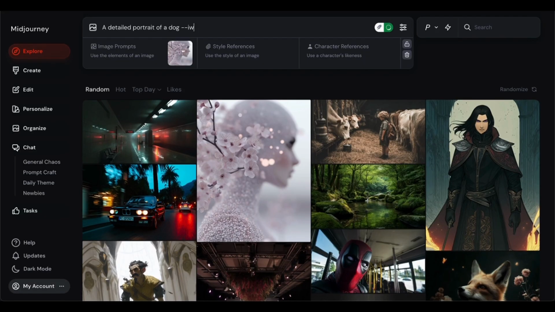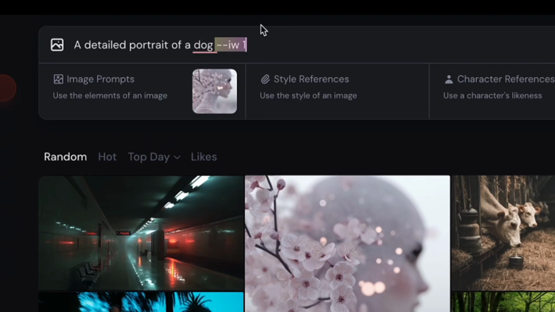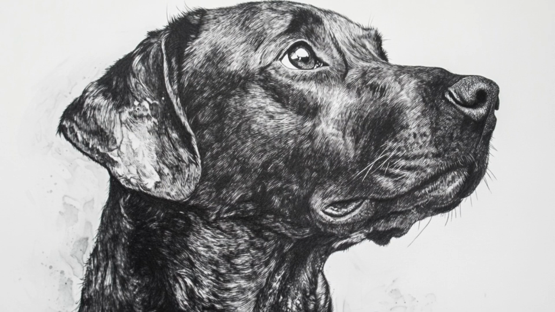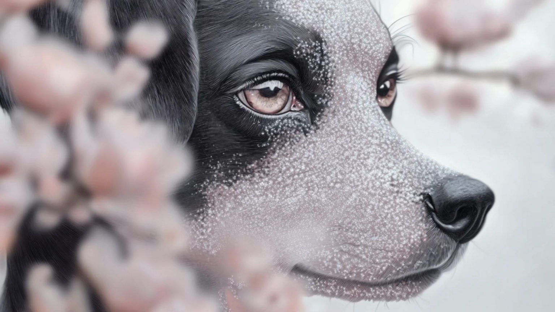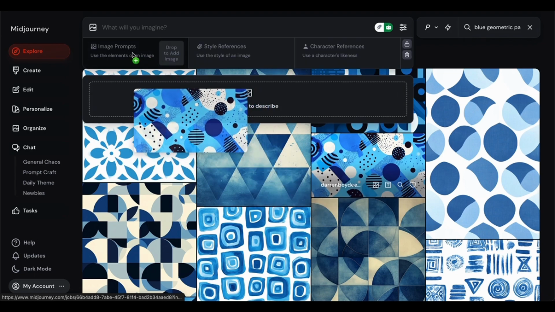Now here's where things get really cool. There's this parameter called --iw, that's short for image weight. Add it to your prompt with a number between 0 and 3, and you can control exactly how much influence your image has. 0? You are telling Midjourney, hey, just ignore this image. 1 is the default. Equal partnership between image and text. 2 to 3, now your image is taking over the show. Let me show you what I mean.